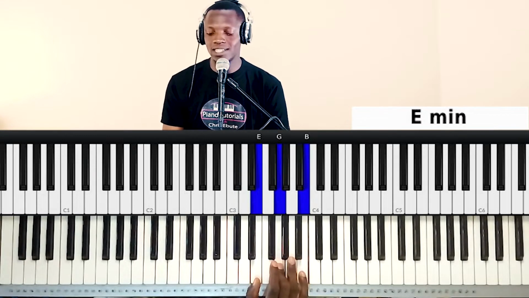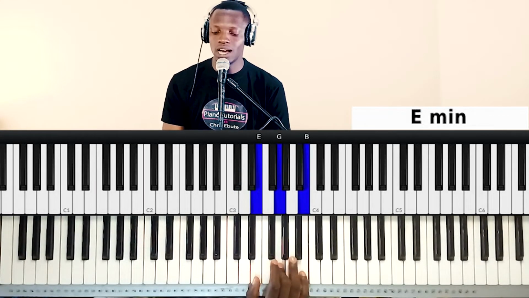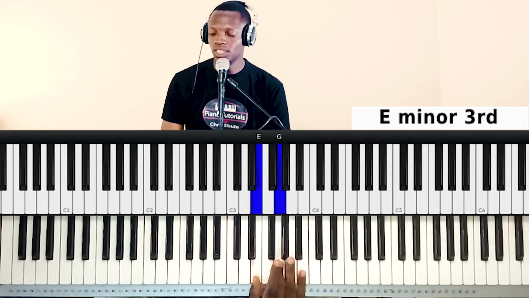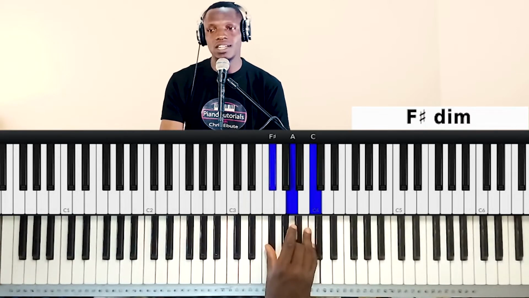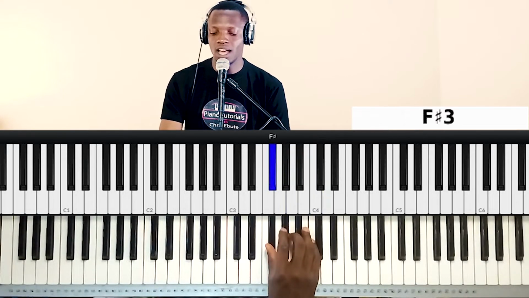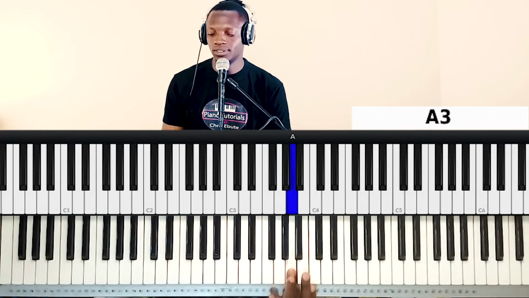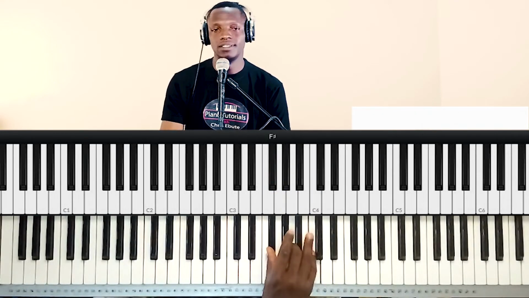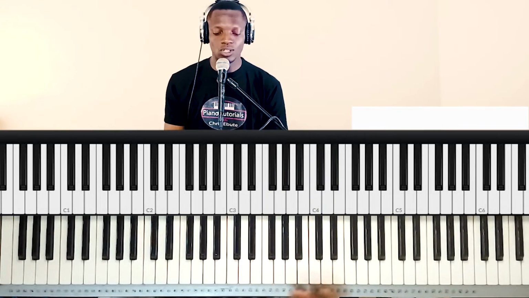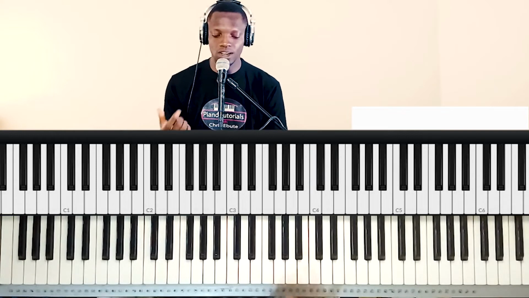The sixth degree is minor. So this is an E minor chord. It has E, G, and B. The seventh degree is diminished, which has the F sharp, A, and C. Then back to your first degree, the 1 chord. So those are the diatonic chords in the key of G.